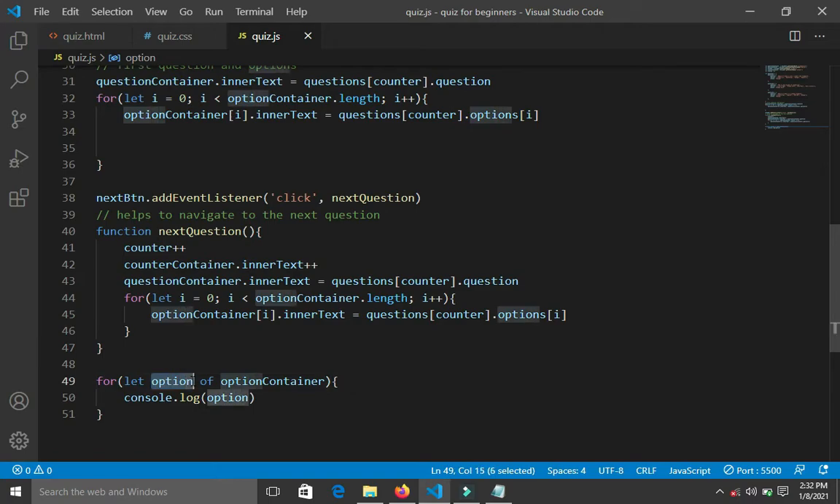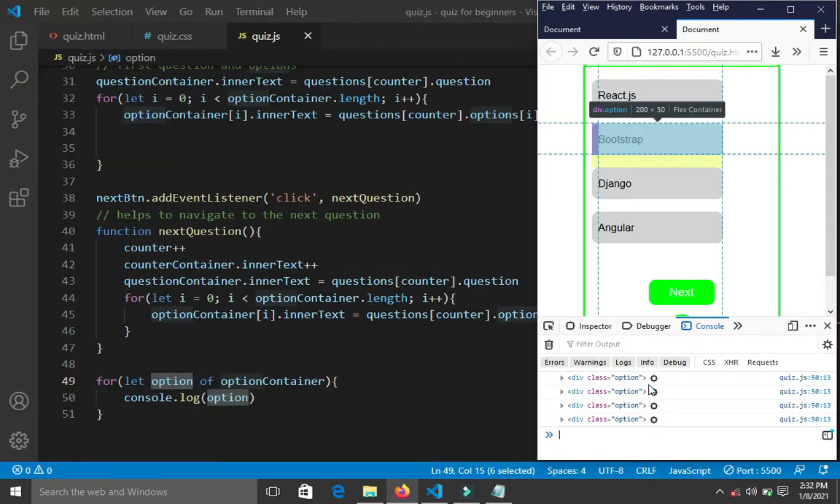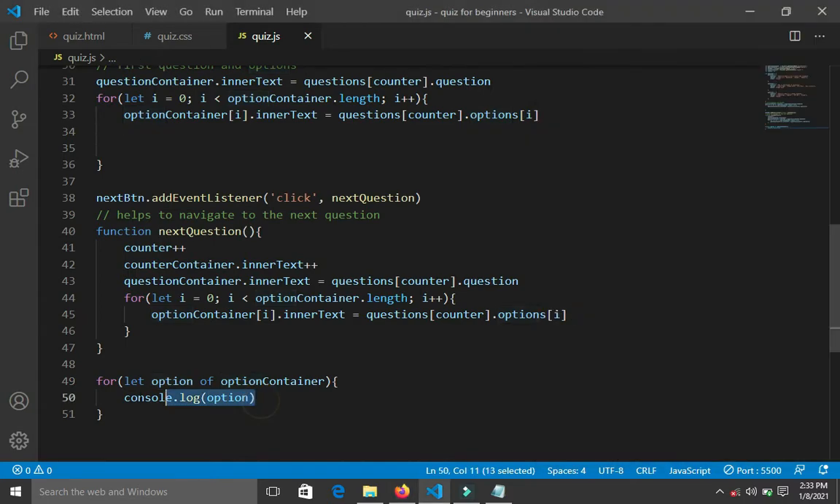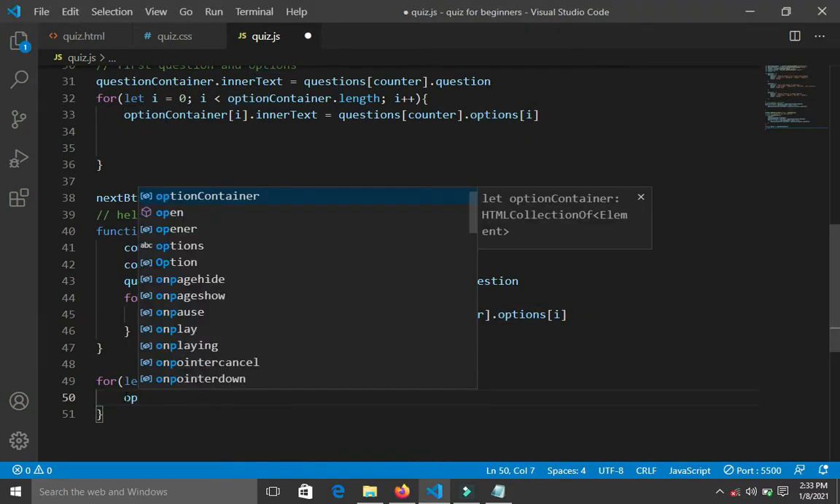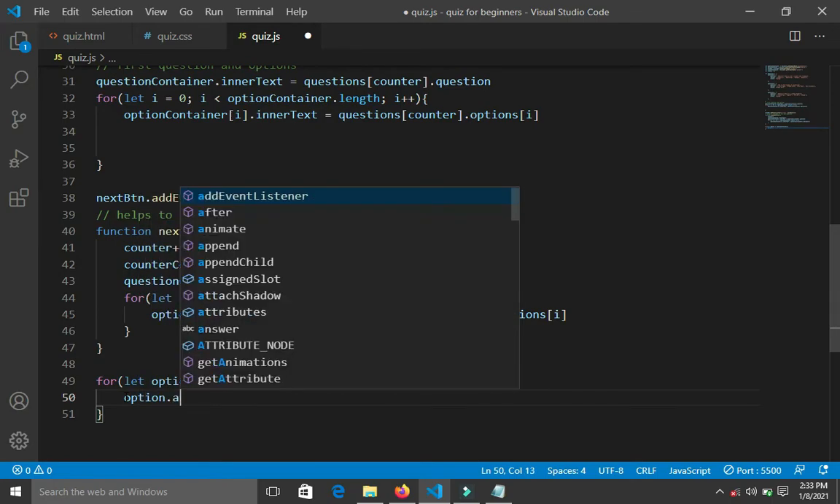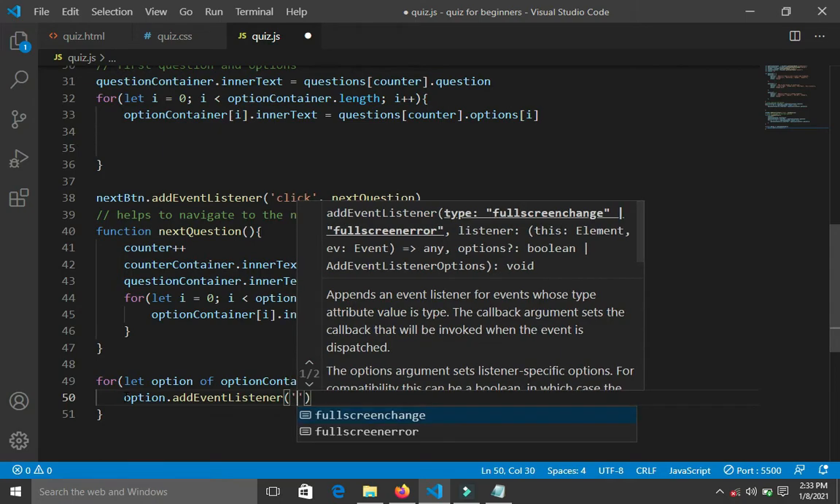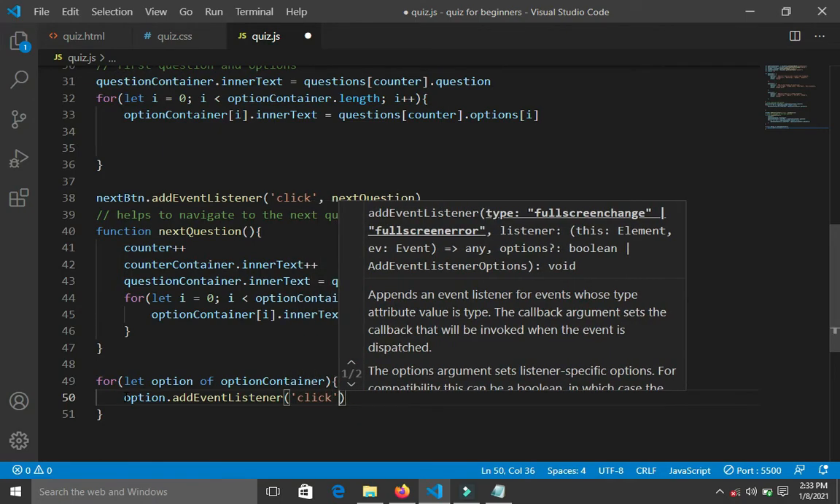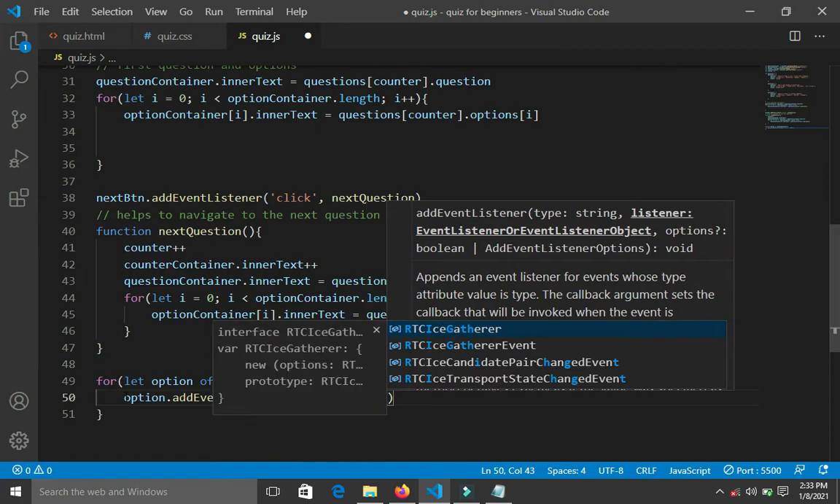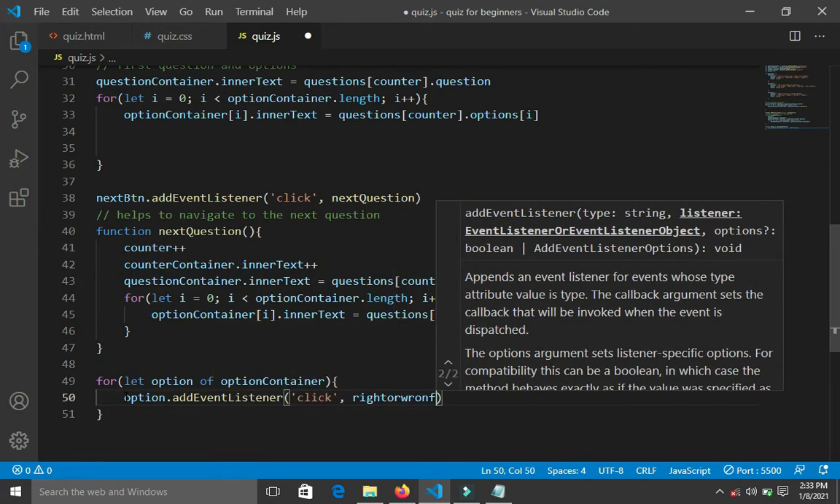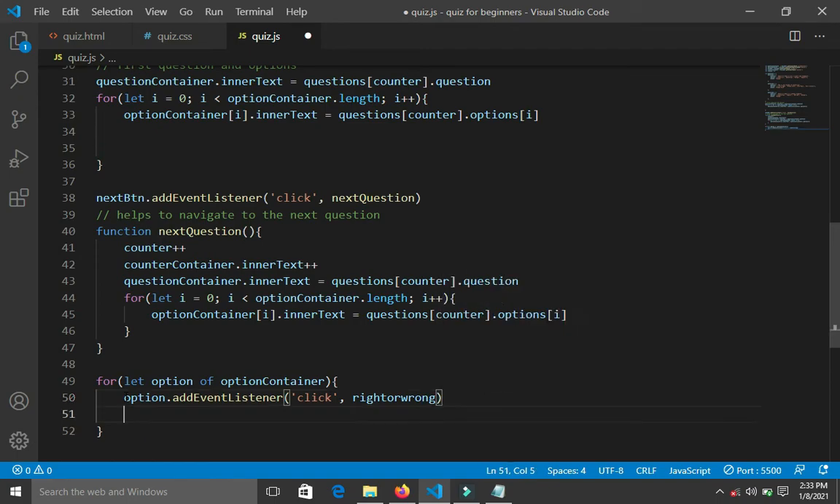As I showed you, from the console.log of option, you can see this is number 1, number 2, number 3, number 4. After that, I'm going to add an event listener to this option. I'm going to say option.addEventListener, click. Now call this function rightOrWrong. We'll say function rightOrWrong.